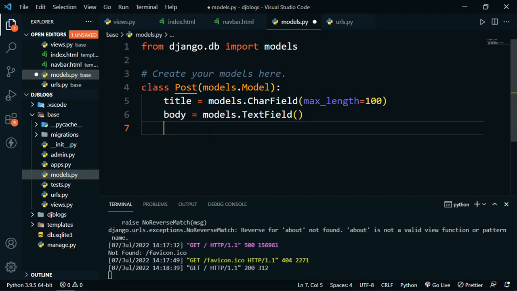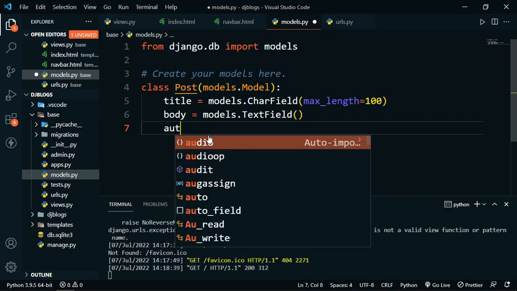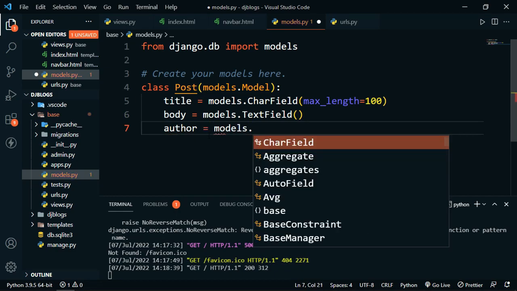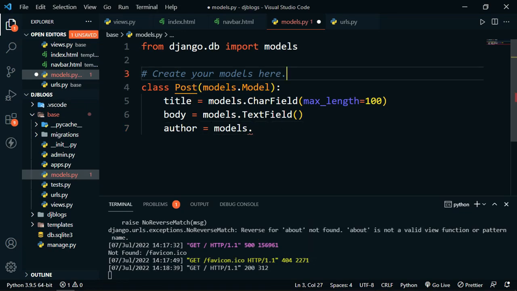And in the post there will also be an author. So we go to models dot, and here we have to define the relationship. Now there are multiple relationships in Django, like one-to-one, many-to-one, and many-to-many. You can think of it this way: a single user can have multiple posts, but a single post can't have multiple authors. That's why we have to use a many-to-one relationship here.